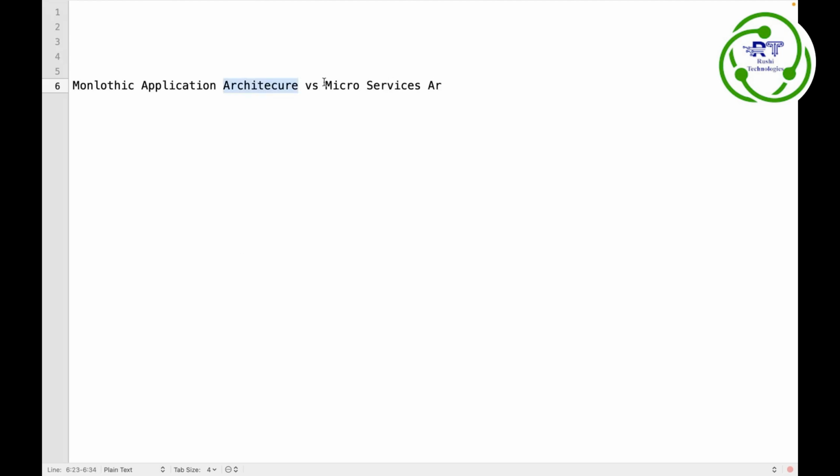Monolithic architecture or microservices architecture. So what is this monolithic and what is this microservices architecture? We'll try to understand. This monolithic or microservices architecture is a developmental technique, or developmental architecture.